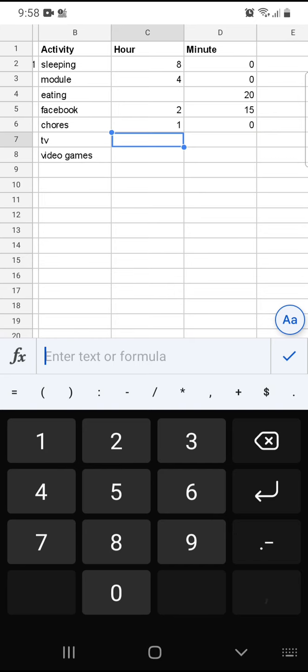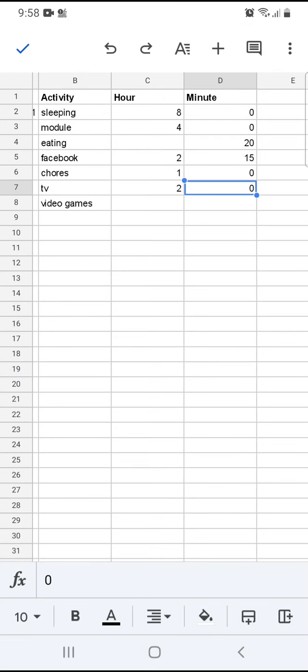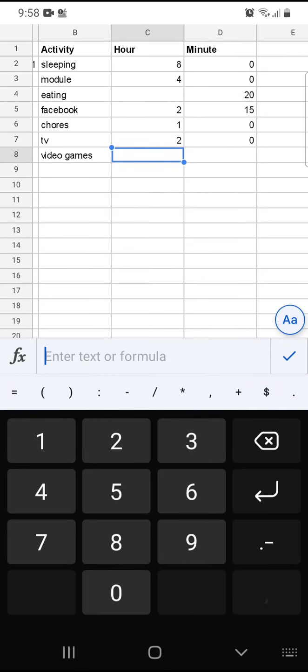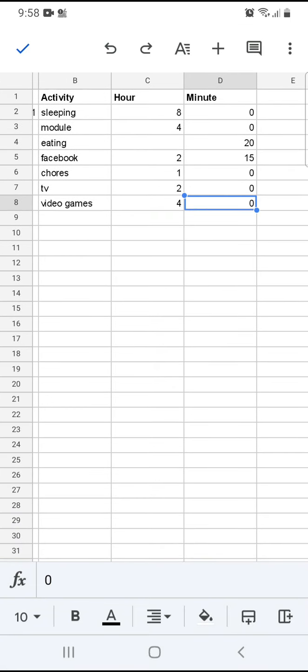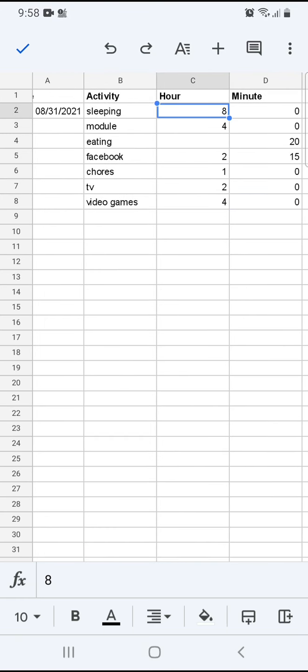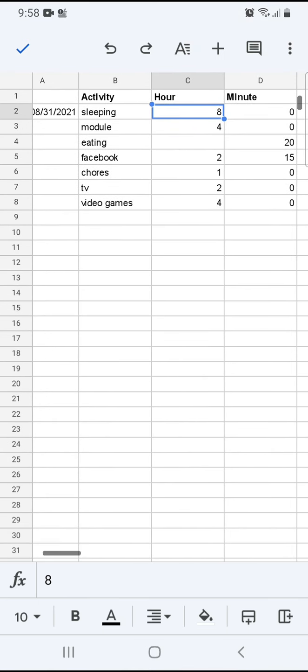Then TV, 2 hours I guess. Again, these are just estimates, but of course, to make it realistic, you should monitor what time. You can easily calculate how many hours you spent if you just check kailan ka nanood, anong oras, or just make an educated guess na lang. Then video games. So na-addict ako sa Mobile Legends, so that is why 4 hours yung total spent. Okay, so we're done filling up the hours spent for each activity.